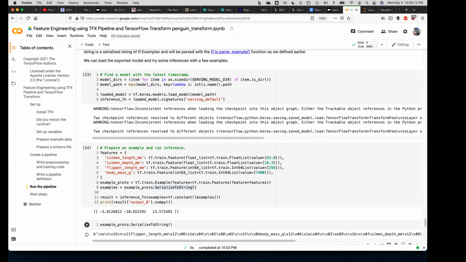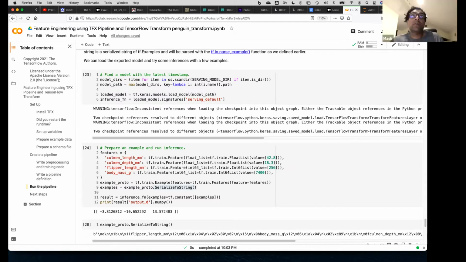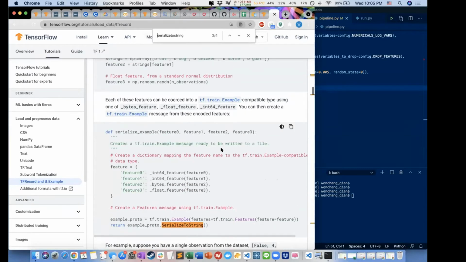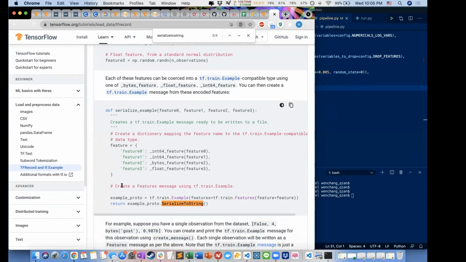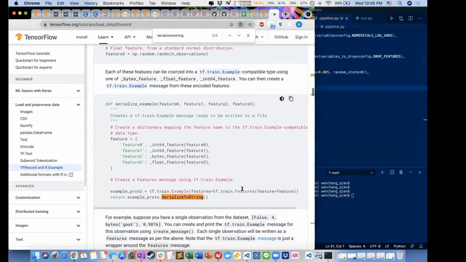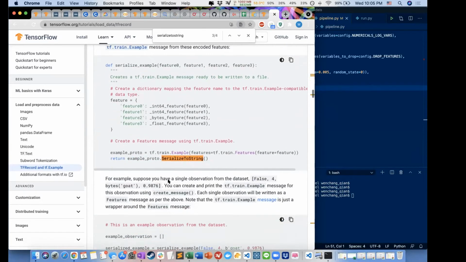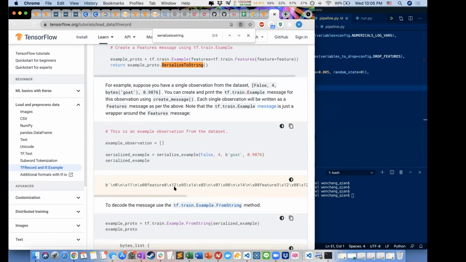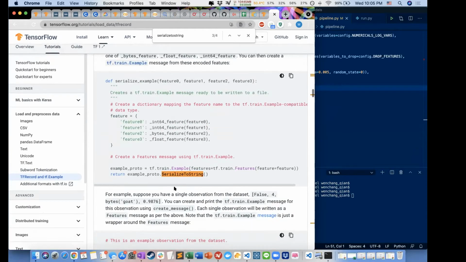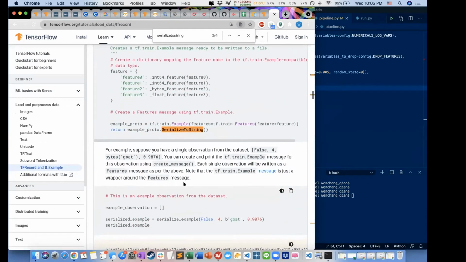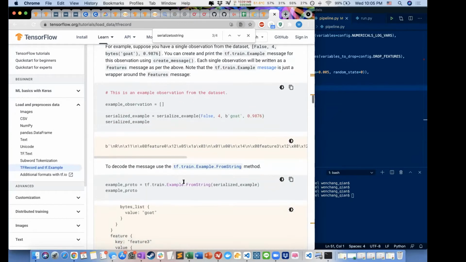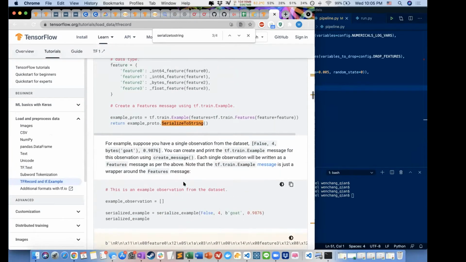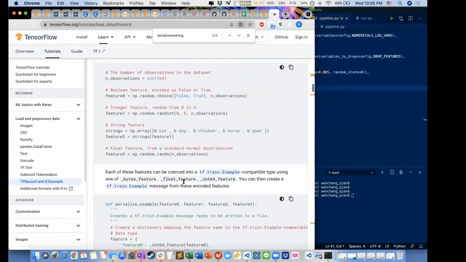So, Mash, if you would allow me to share my screen. Of course. Or do you want to take over control? Yeah, let me just do that real quick. So this right here, it creates a feature message using tf.string.example. So then you serialize to string. So then it gets to this. So what it says is, where was this one? Create message.